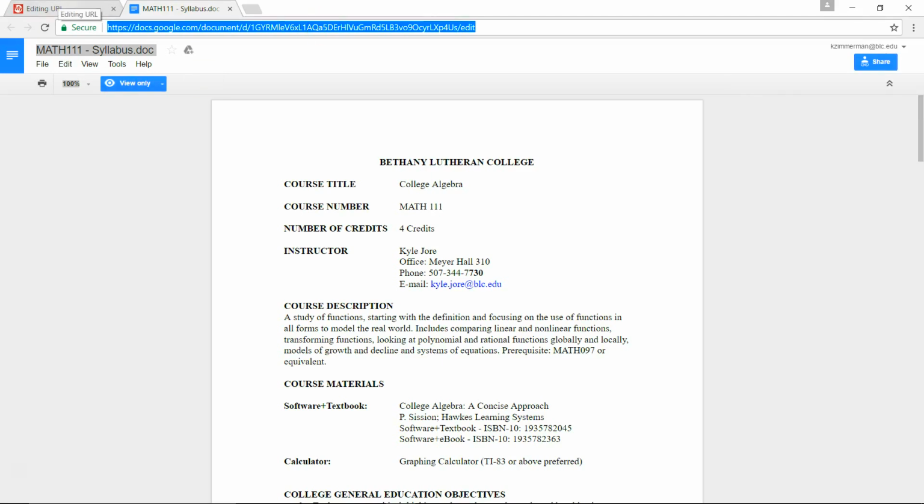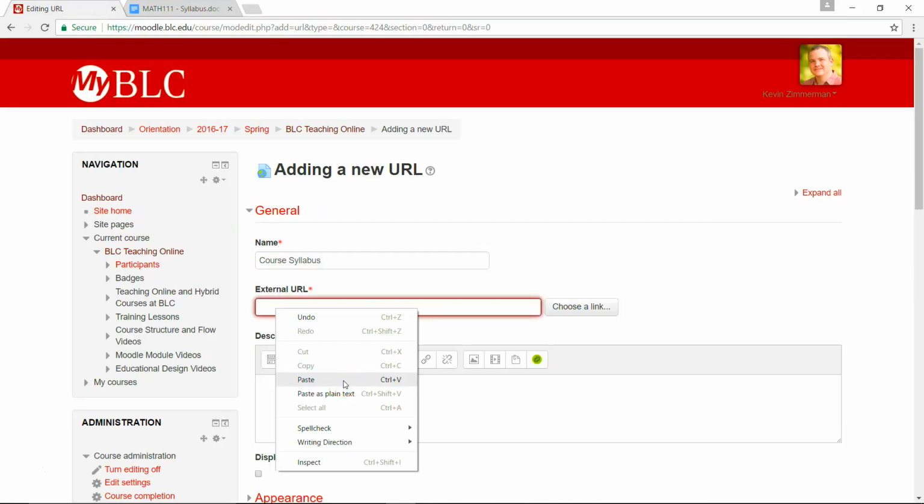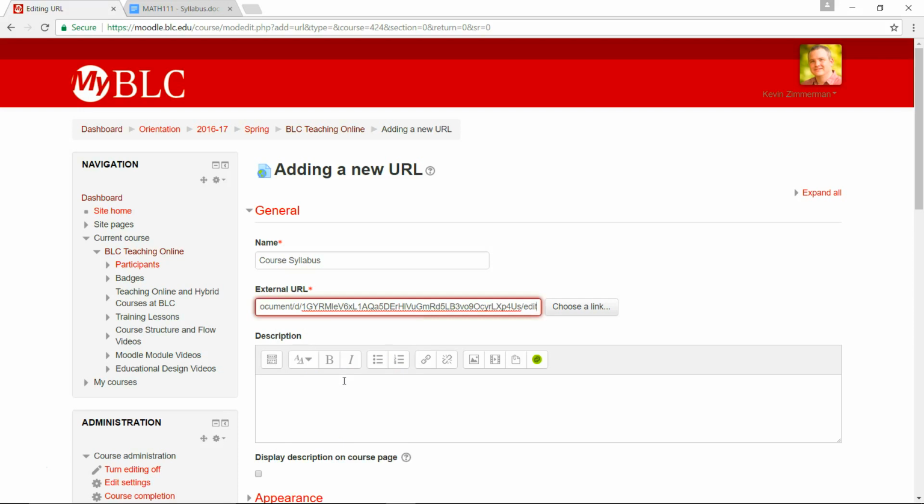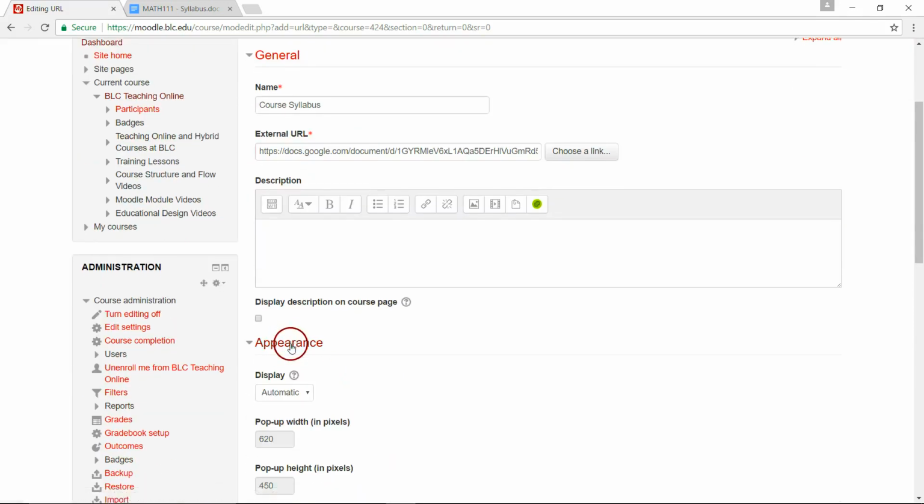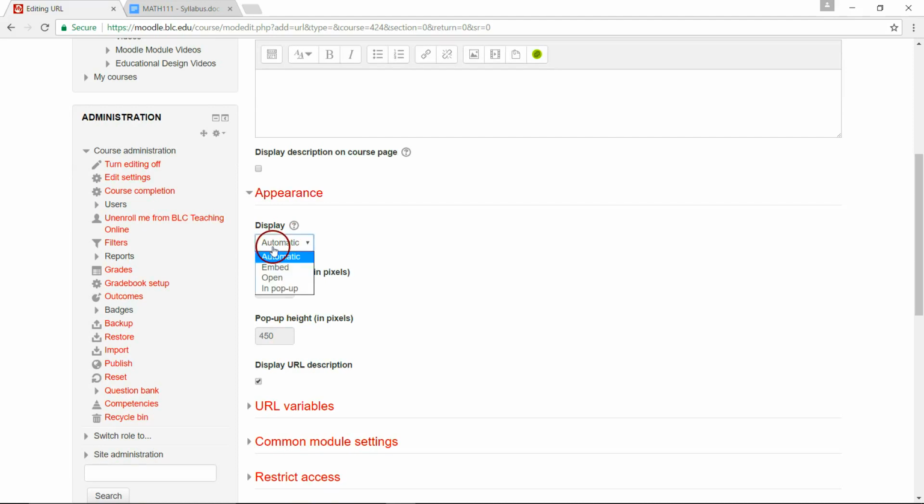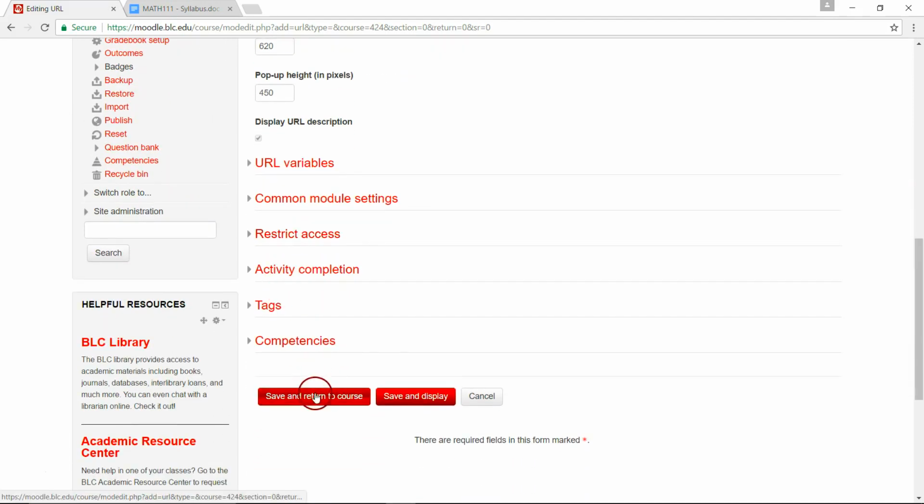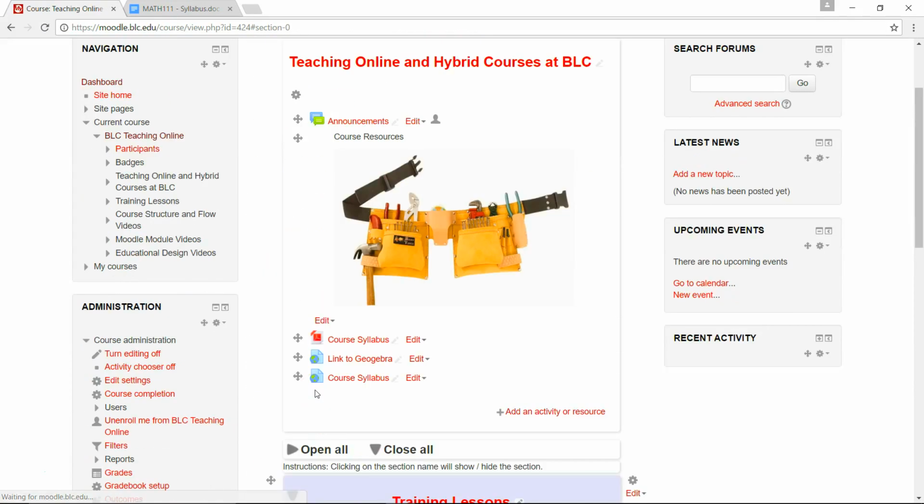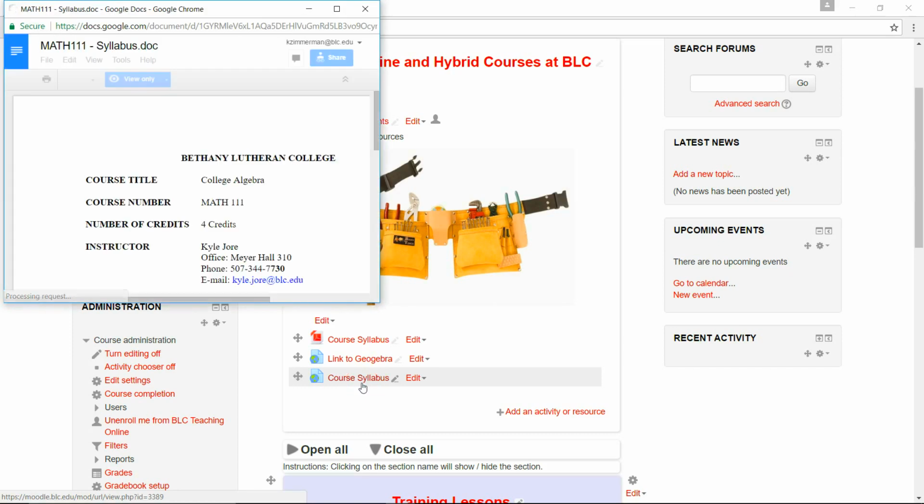Now that I've copied my URL, I'm going to paste it into the external URL section of my settings page. I'm going to choose an appearance to make this a pop-up. And then I'm going to click to save and return to course. Now I have two different links. One of them goes to a website, and one of them goes to a Google Doc.